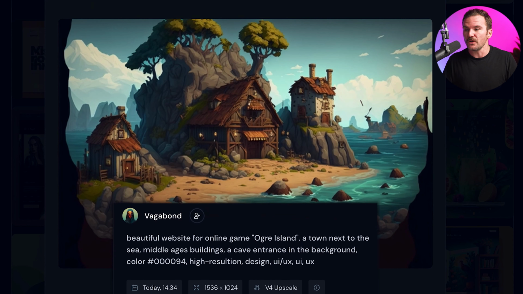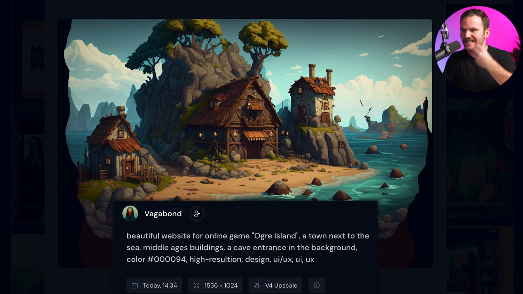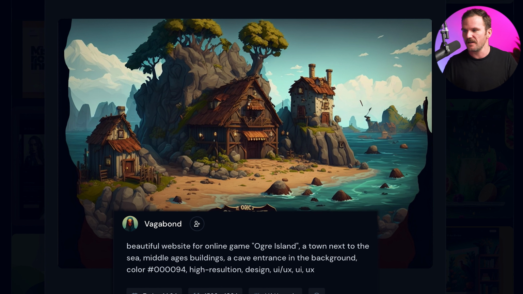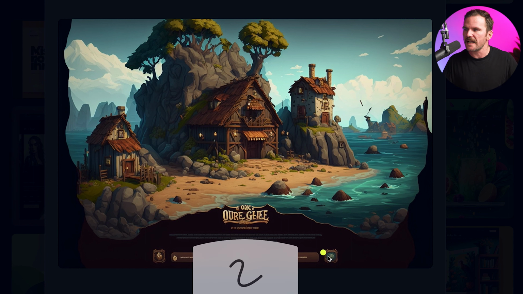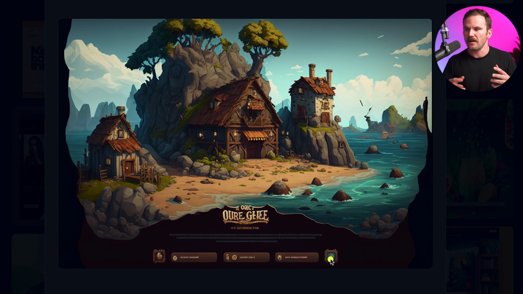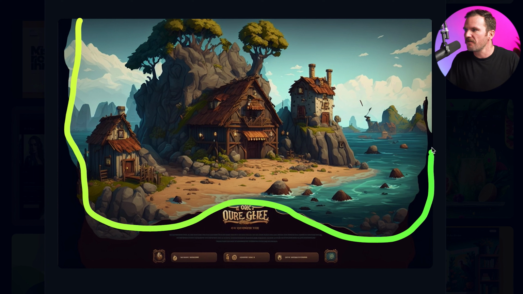Let's pull something else up here. A beautiful website for an online game, Ogre Island, a town next to the sea, Middle Ages buildings, a cave entrance in the background, a specific hex code color, high resolution design, UI, UX. Okay, this to me is my favorite so far. Gosh, look at this. If you are creating a game, I don't know what Ogre Island is, but I'm getting a picture painted for me here. This is really cool because it's giving you the art rendering for the game.